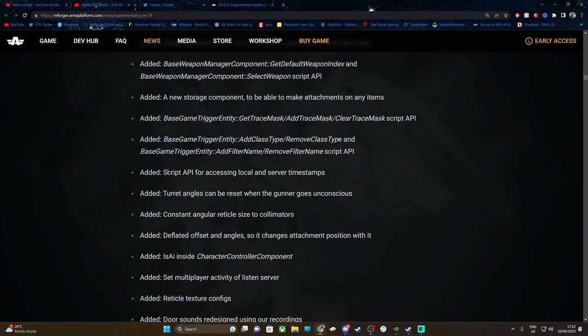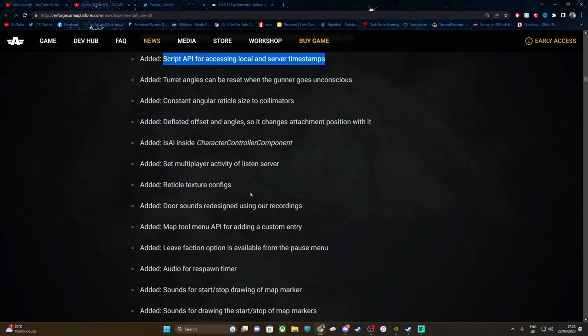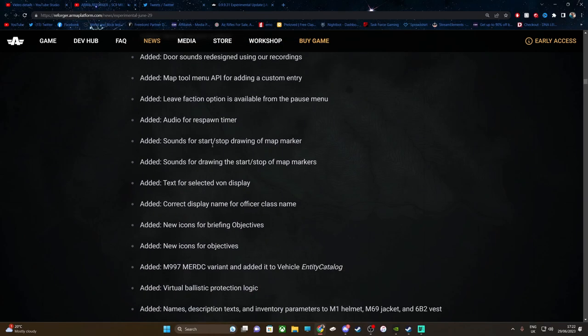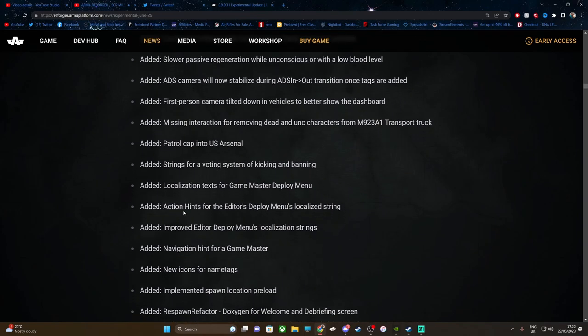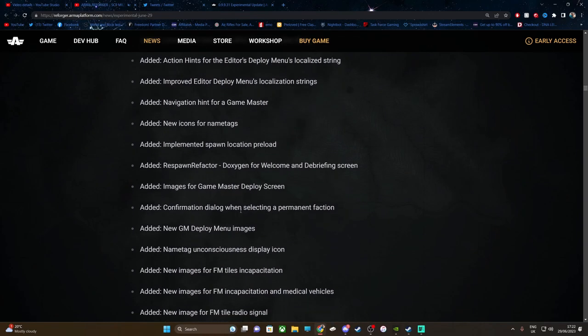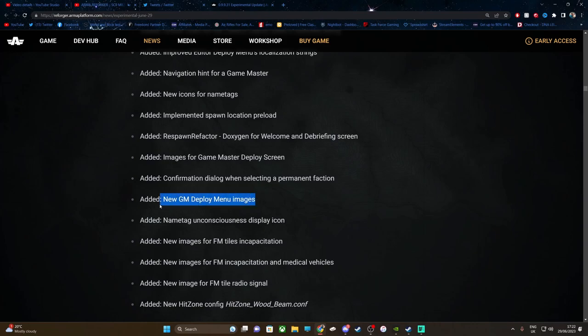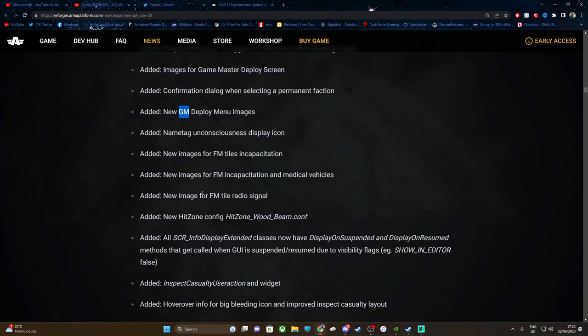Look at all this stuff that's been added. Script API and all this stuff. This is really good for modders. We want to see this. And we haven't even got onto the fixes after the added section yet, so this is nuts. New GM deploy menu images. That's Game Master.